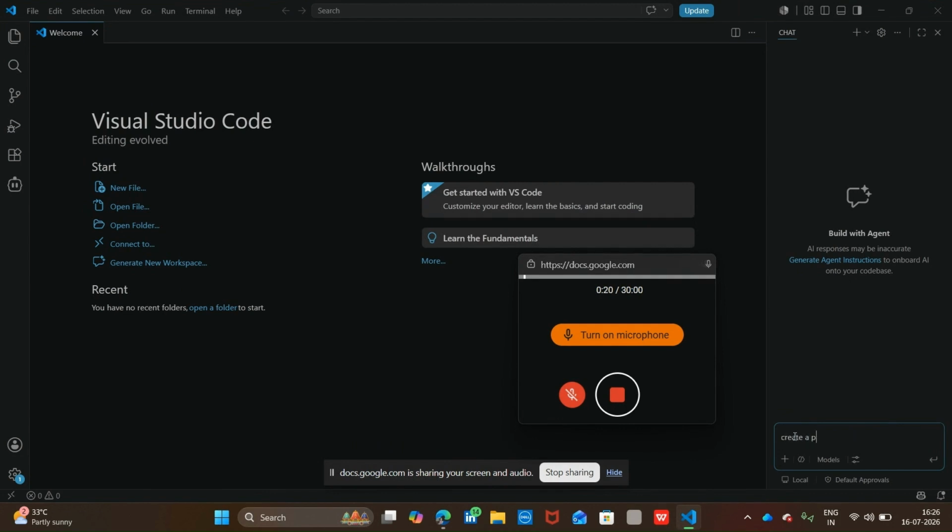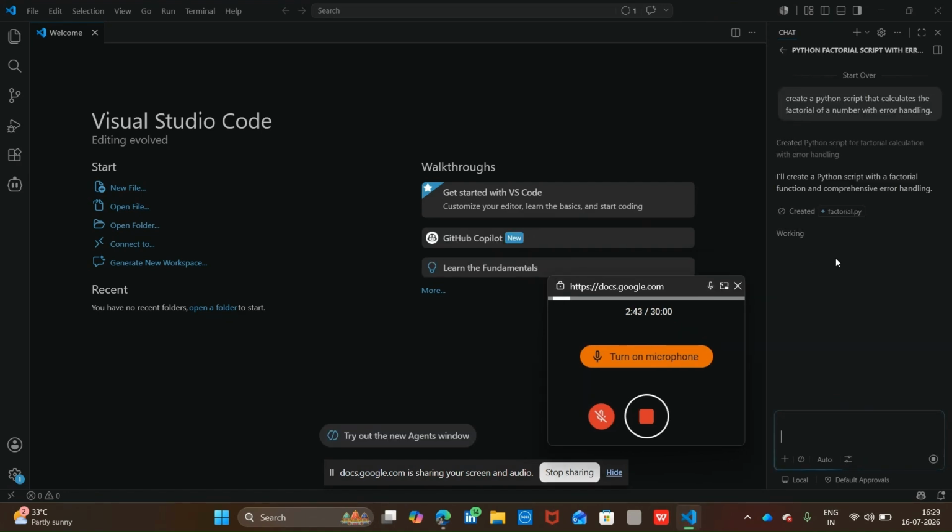So now, as you can see, I have installed Klein AI Code Assistant from VS Code Marketplace. And here I'm going to give it a prompt: create a Python script that calculates the factorial of a number with error handling. So this is the prompt that I'm going to give. What it would do is it would plan, it would review the logic, it would act, it would approve the factorial, and then it would test it. That is, it would run it in its terminal.